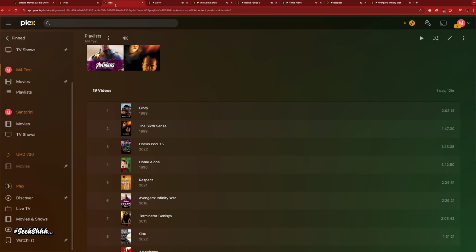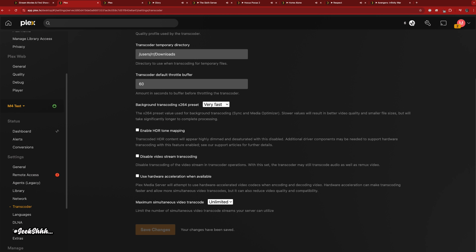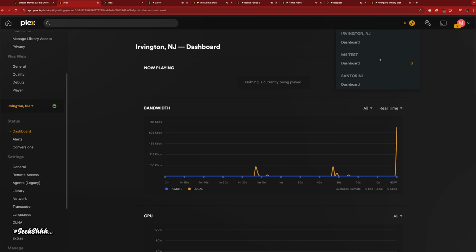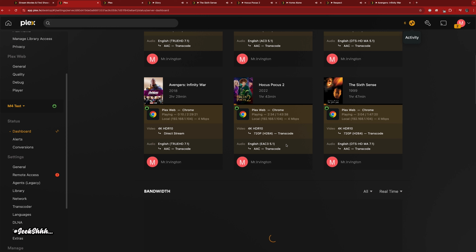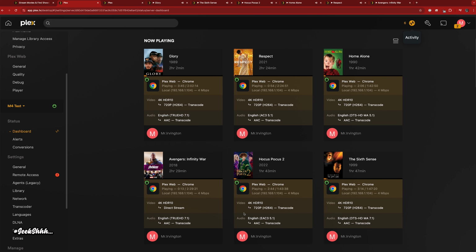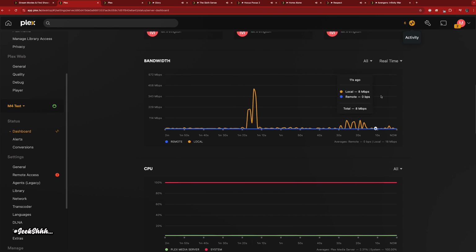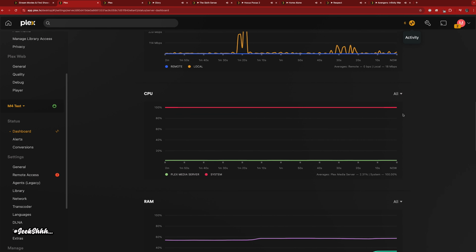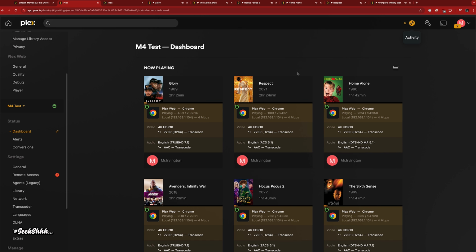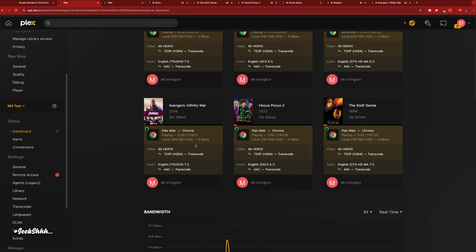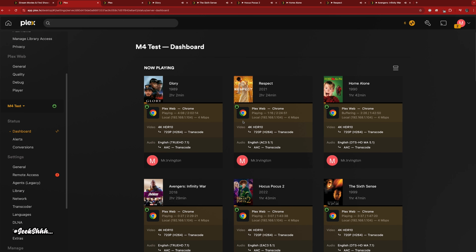First let me go back in. Let me go into the dashboard. I'm not even in the dashboard. That's the wrong dashboard. Hold on. All right, so you see what's going on here. It's just direct streaming right now. It's transcoding. You see the CPU, even in the Plex app, CPU 100%, system going crazy. So did it go through though? Oh yeah, we're transcoding Avengers Infinity War.